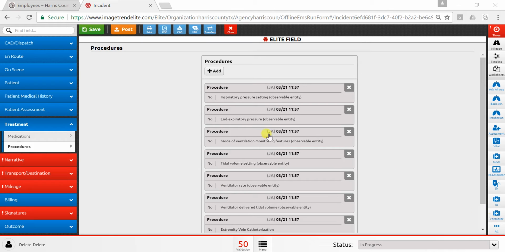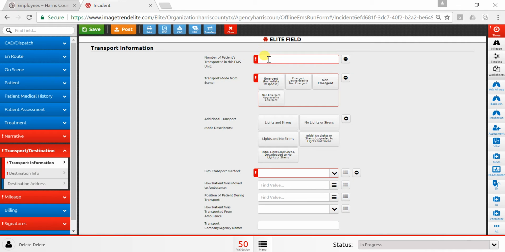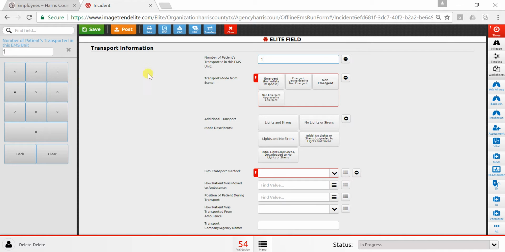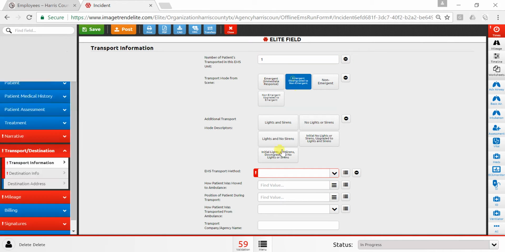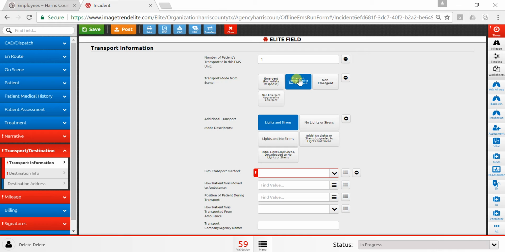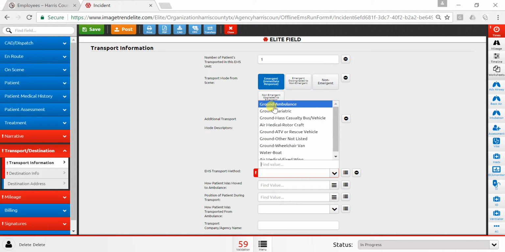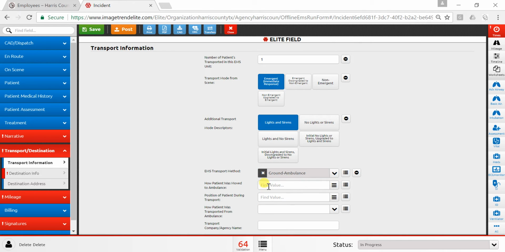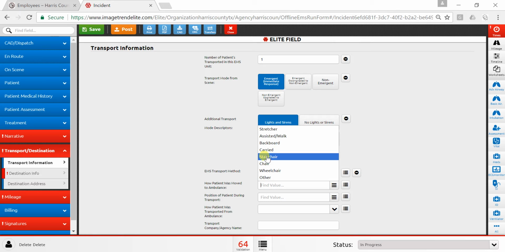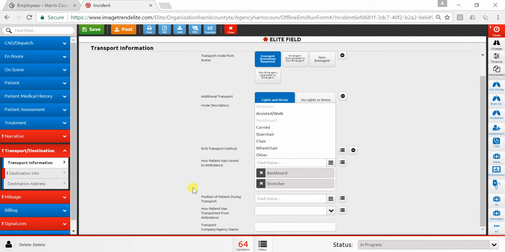Now that you've finished the ventilator settings, you go into your transport destination info. Transported one patient. How did you transport him? Emergency, emergency then downgraded to non-emergency, non-emergency, or an upgrade. Lights and sirens, if it's emergency. EMS transport method, be ground ambulance. How was the patient moved to the ambulance? This is a multi-select, so it could have been a backboard and a stretcher.